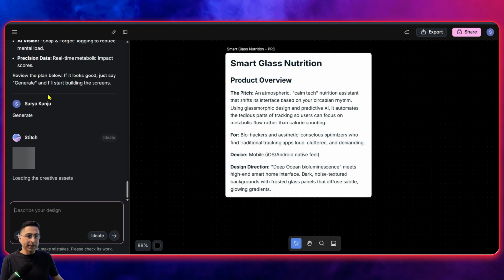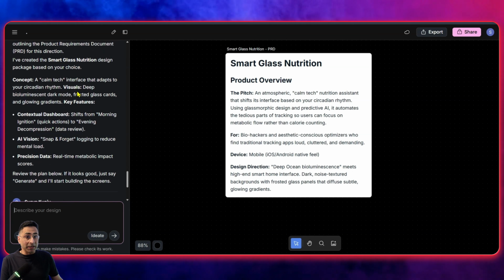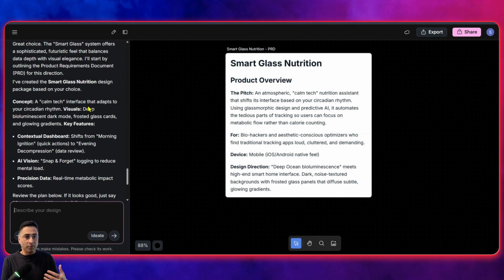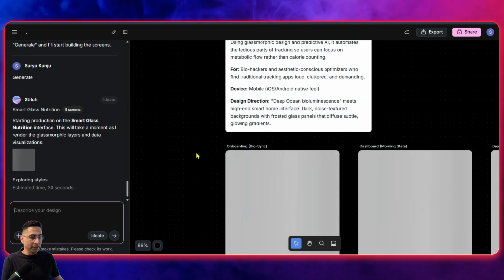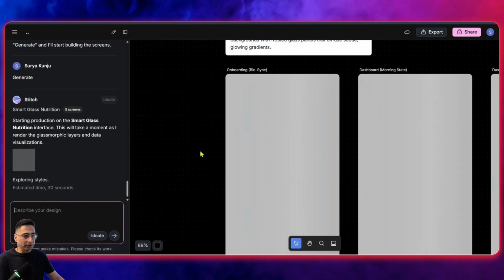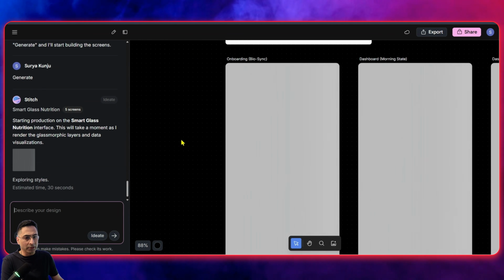Very interesting that it is first generating the PRD, asking for our confirmation. And then after we confirm, it is going to go ahead and create the actual design for us, which is another big change. Fantastic to see that. And you can see based on the PRD, it is starting to generate the design. So we'll give it a few seconds and we'll come back once it's ready.